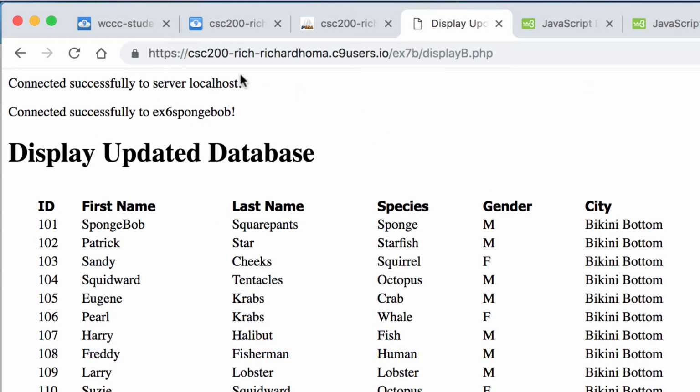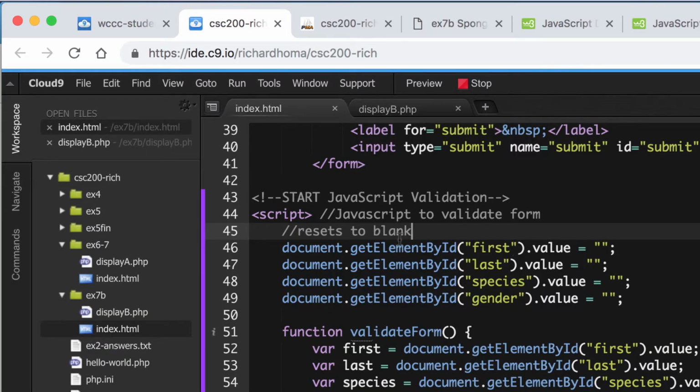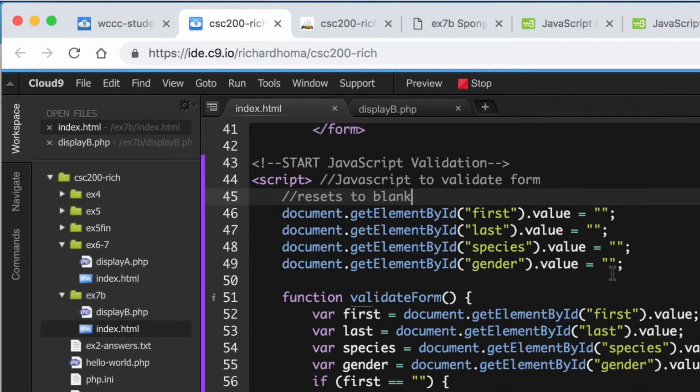Okay, and now let's see if that resets it when I go back. When I hit my back button, see if that empties the fields for me. Yes, and it does. So that worked. So that's what that does. That just resets the fields if you use the back button. So those are those couple things we did there. It didn't take that long to do.